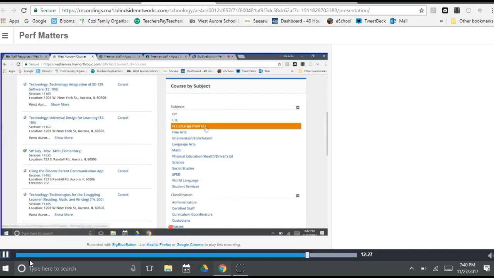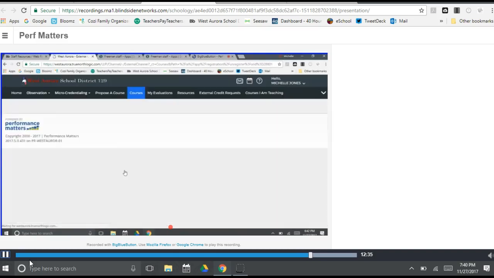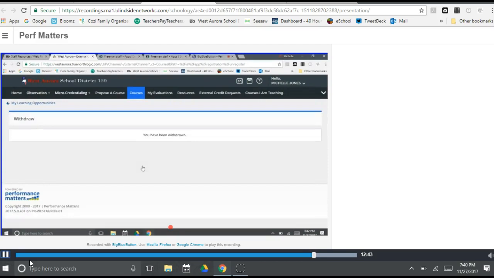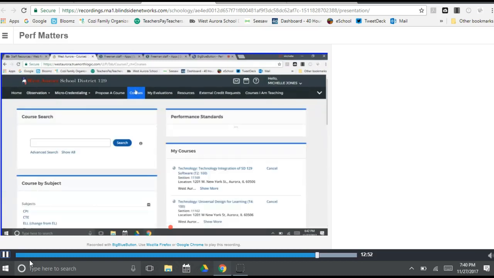So to withdraw from a course, you can see in your main course home screen here the courses that you're registered for. So if you come here and you just click cancel, it is going to show you the class that you're withdrawing from. You can click withdraw and it will take you out of that course and update the roster.